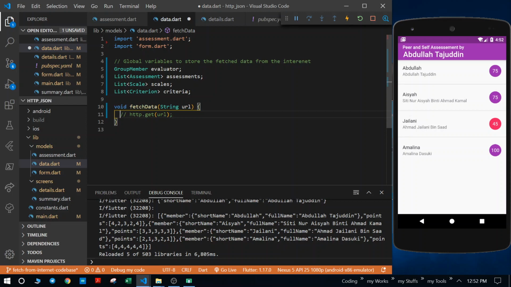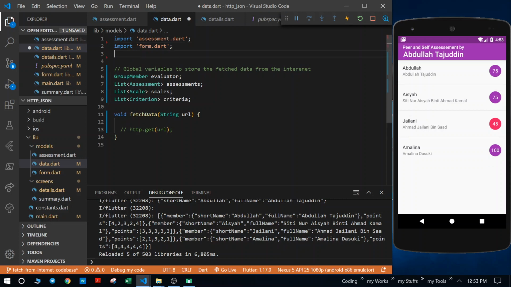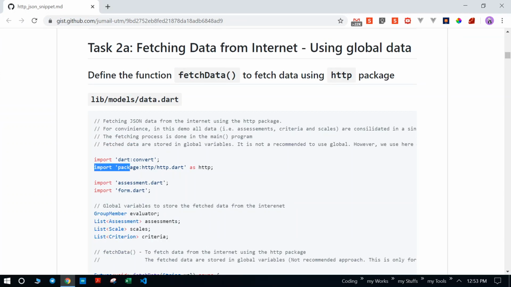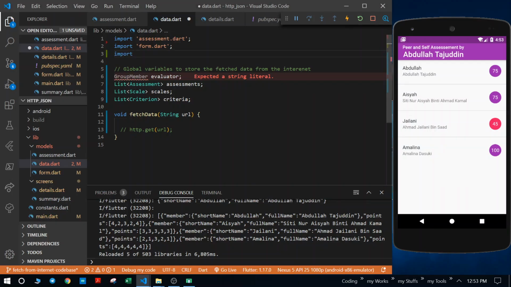http get is returning a future. To make it clear, let us import the package first, which in this case we are going to import. Why don't we just copy this one, because for this package we cannot use the suggestion. Flutter doesn't have a suggestion to import that package, so you need to do it manually, something like this.